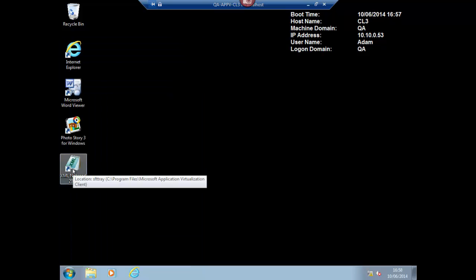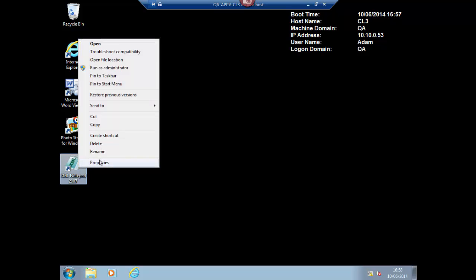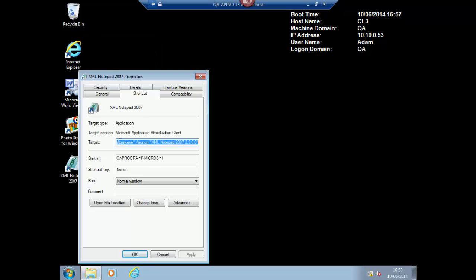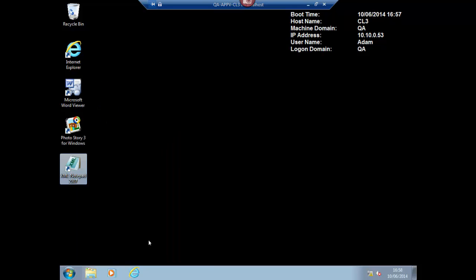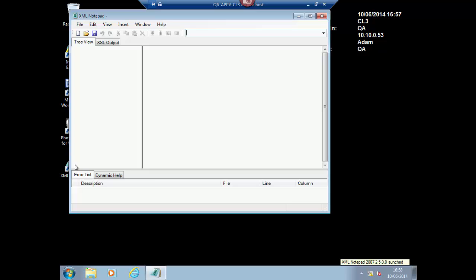But I am delivering the XML Notepad using AppV 4.6. Those of you who know AppV 4.6 know the shortcut to the executable is actually sft-tray.exe with a launch to the OSD file for the application. So when I double click on the XML Notepad, we will see that once it's launched, because it takes a few seconds to launch, remember that I've pre-configured some of the settings when I created this particular application.